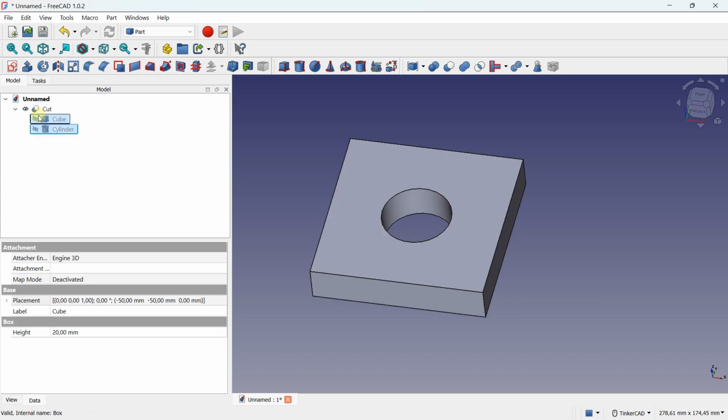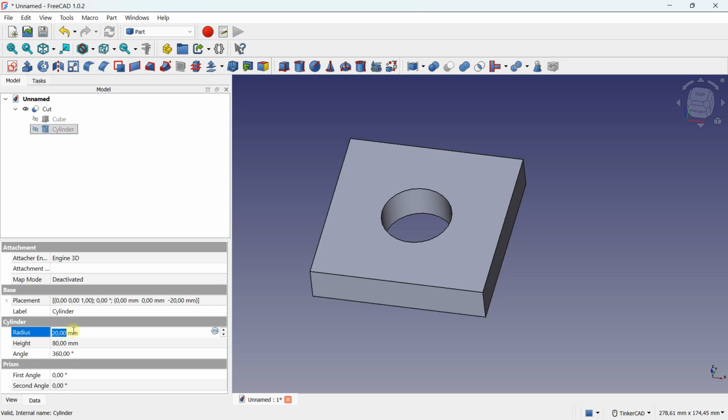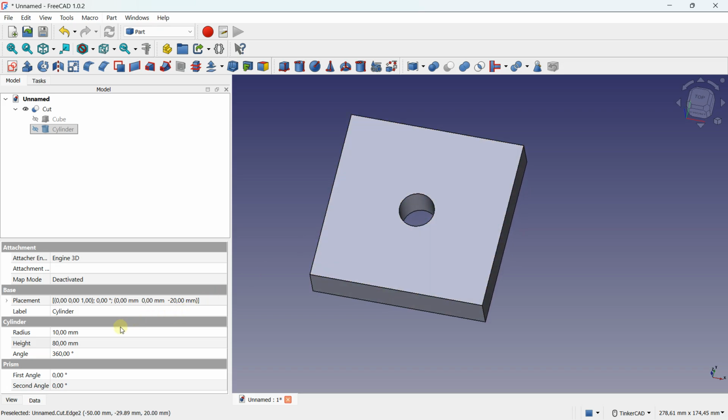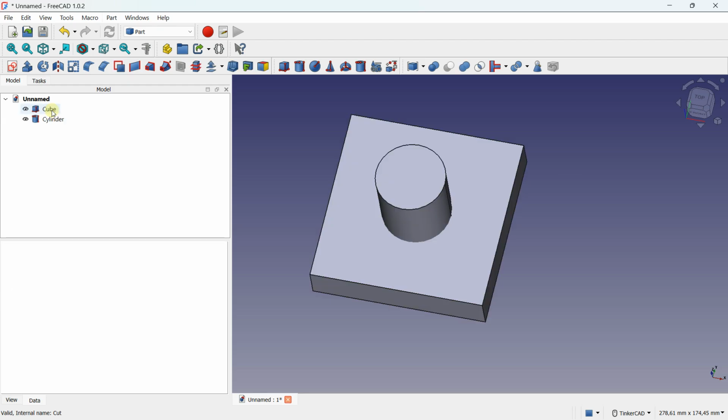If, for example, you edit a shape inside, I click on the cylinder inside, I want to edit the radius, and I define 10, for example. It's going to be adjusted in my boolean operation. If I want 30, it is going to be adjusted in my boolean operation as well, as you can see. I'm going to click on the cut and press delete on the keyboard.